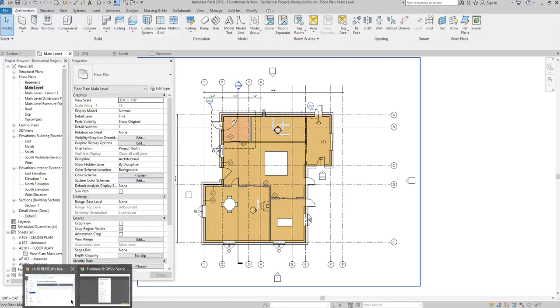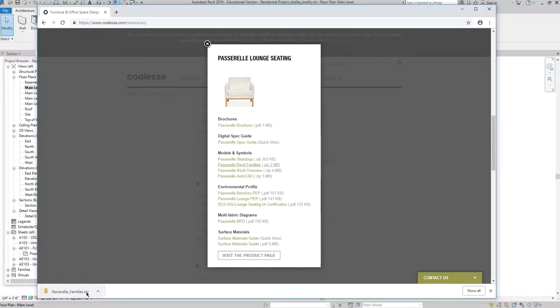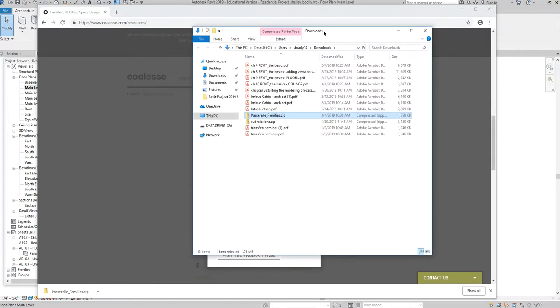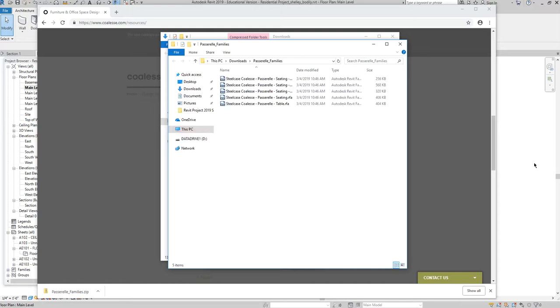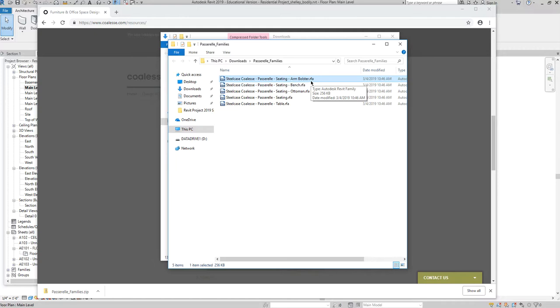Let's see if our little Coalesce table has downloaded. It has. Okay, so I'm going to open up. There's the family that I had downloaded online. I'm going to extract it from its little zip file. There it is. You see how it says RFA on the little Revit icon, and also we have RFA here. That means it's a Revit family. That's different than our RVT file that we're working in.